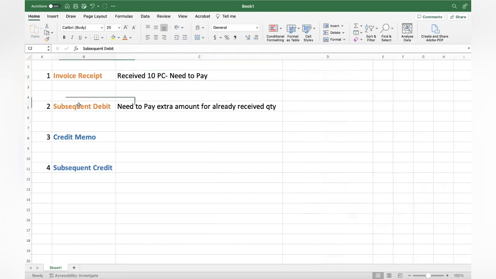Straightforward. When do you use the subsequent debit? For example, you received 10 pieces of $100 and you paid. Since you created the invoice receipt and would have paid already, later the vendor asks you to pay $10 more because of some additional charges or expenses, or some road tax increased by the government, or any other reasons, or he has some additional handling fees. You agreed to pay an extra $10.